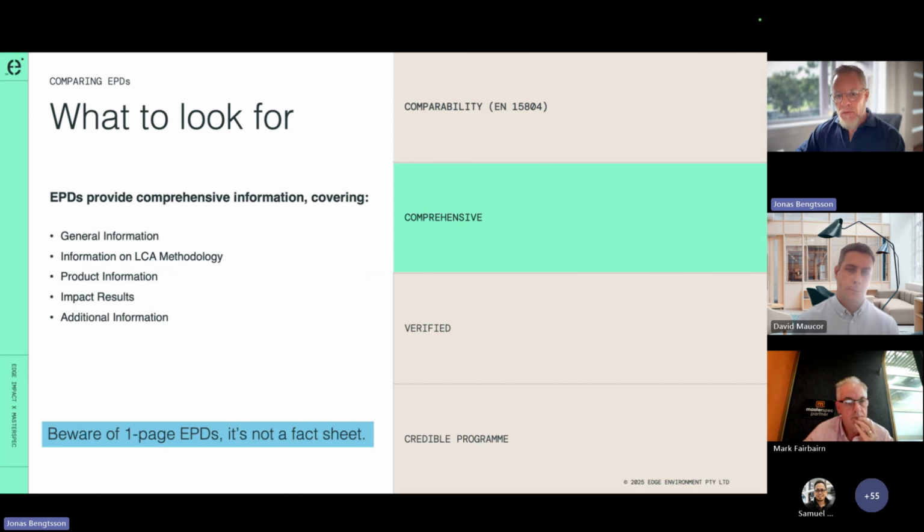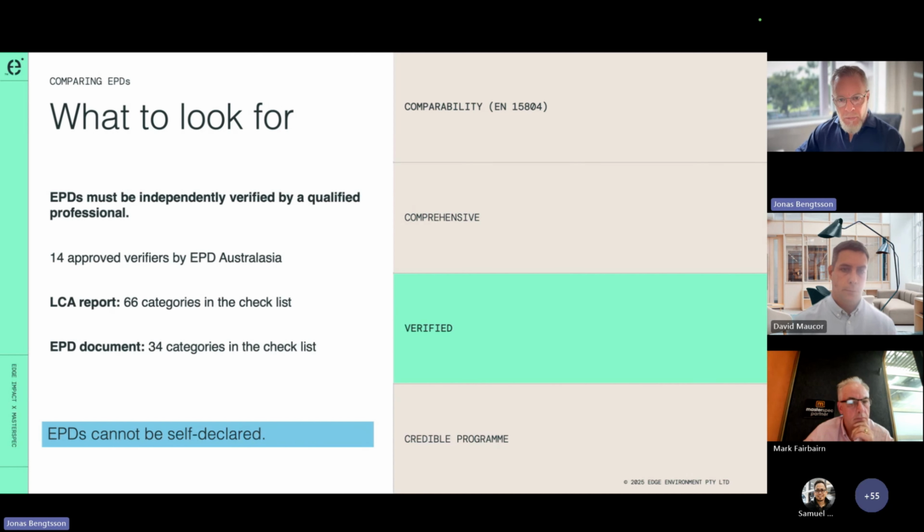The second part is that an EPD should be comprehensive. There's quite a lot of information required. It's not a one-pager. It's not a fact sheet. That's not an EPD. They need to be verified. So manufacturers and consultants can produce them, but they need to be checked by qualified verifiers. That's a requirement. And in Australasia, through the EPD Australasia program, there's currently about 14 approved verifiers. 13 of those are very qualified, and then I'm there as well.